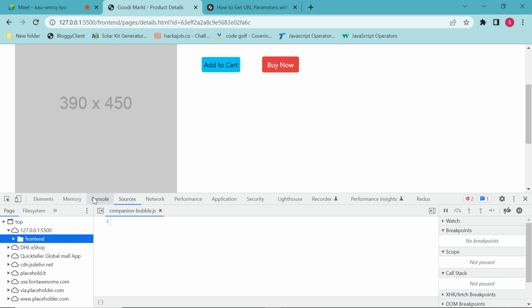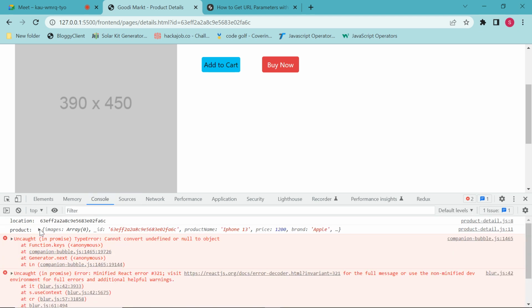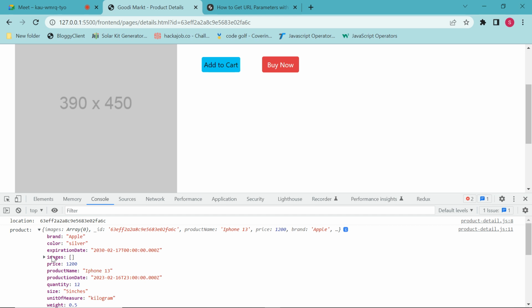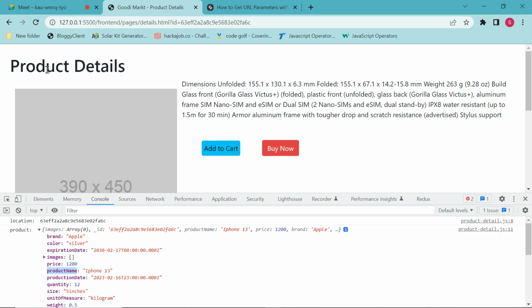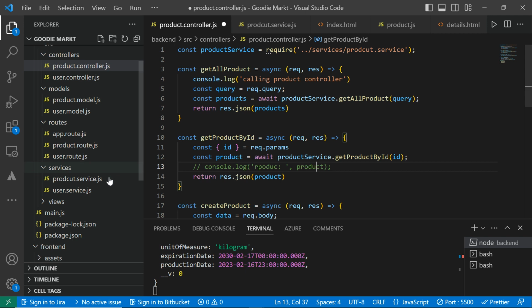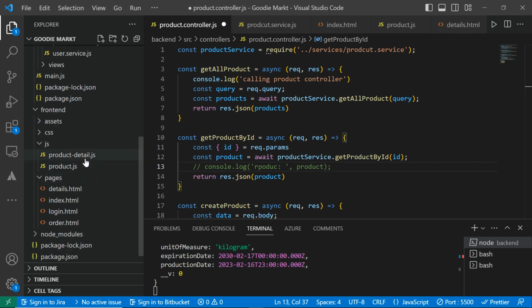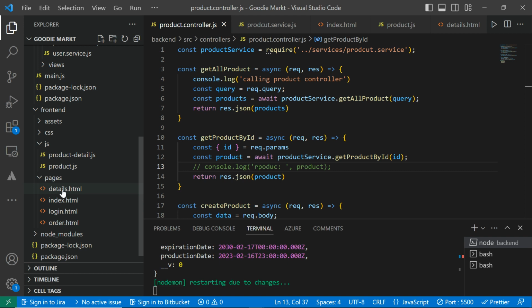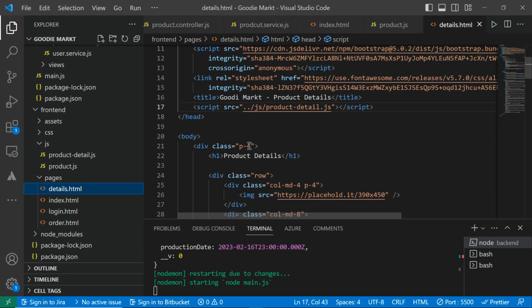We can use this data now to do whatever we want. So we have images, it's empty. We have our brand, we have the product name. So at this point, what we are going to do is just to change this product detail to be the name of the product. So let me comment this. Don't need it anymore. So we'll come to our detail page and our title.